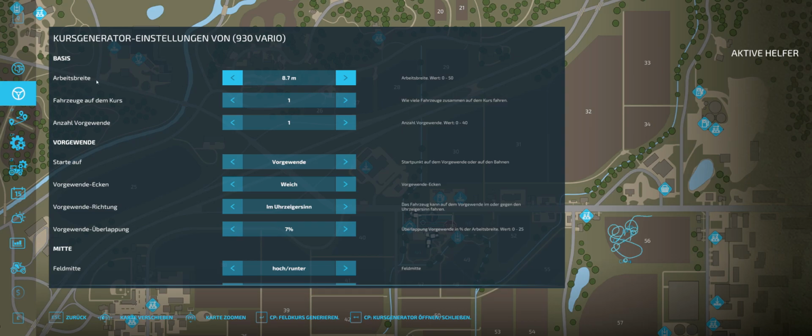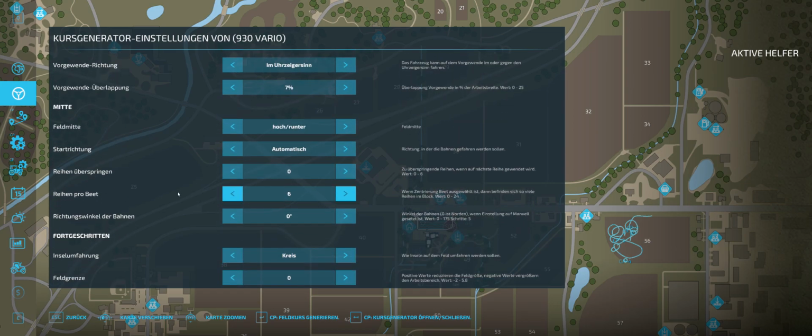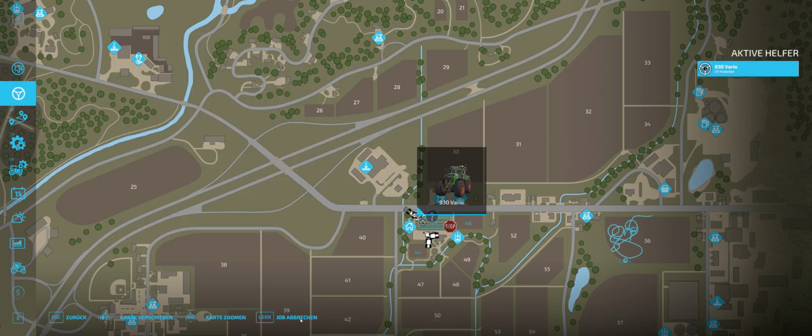This time our work width is going to be 8.7 meters. We're going to do one lap around the field here. So if you have all this here selected, if you're good with that, then you can close the course generator down and start job.